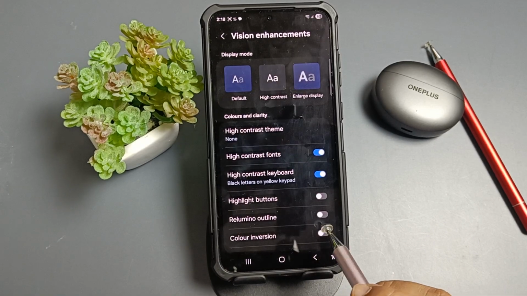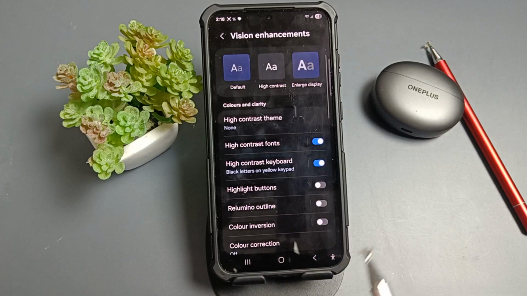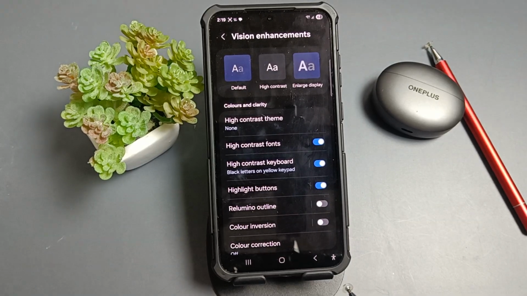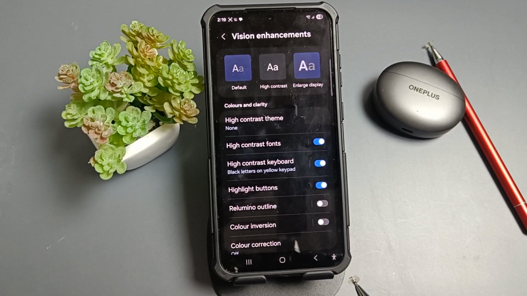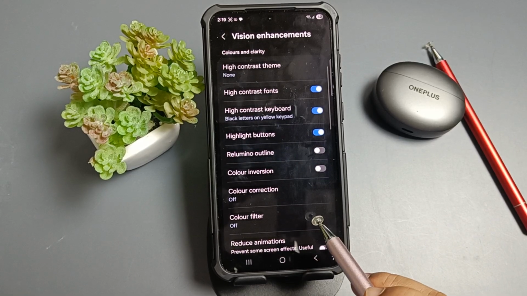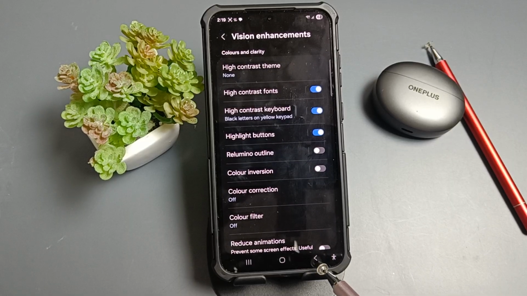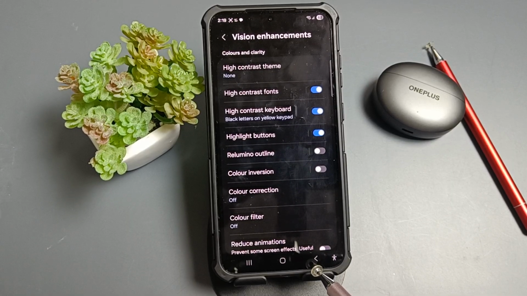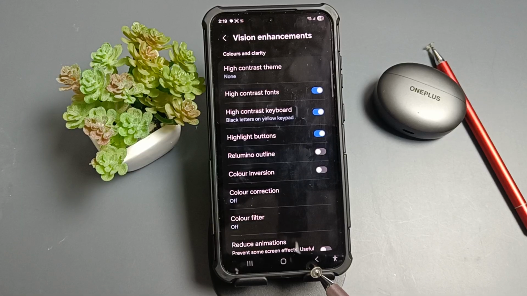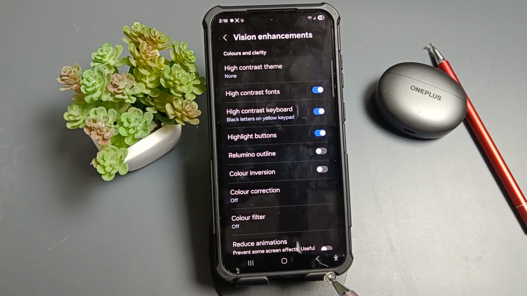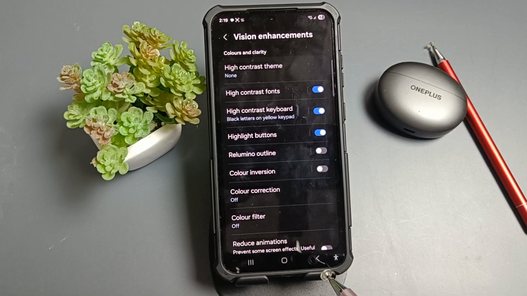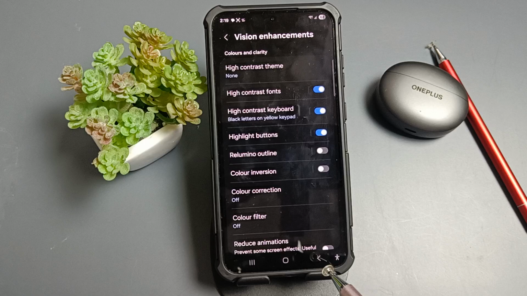Okay. Here you can see the option highlighted buttons. If you turn on this one, it will highlight only the buttons. Okay. So these are the hidden features or tricks in this device. Actually, these settings are useful not only for the people with the vision problems, but also for the students, seniors, and every user who wants a more comfortable phone experience.